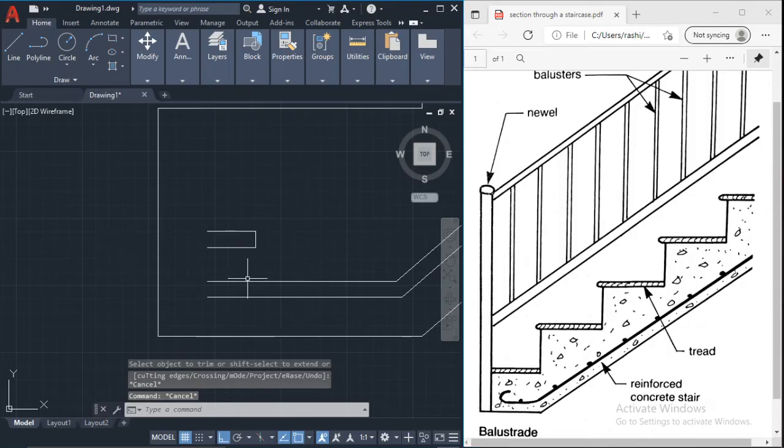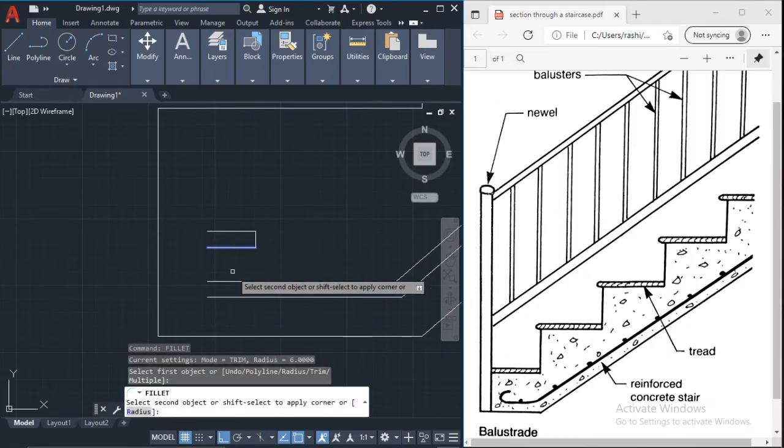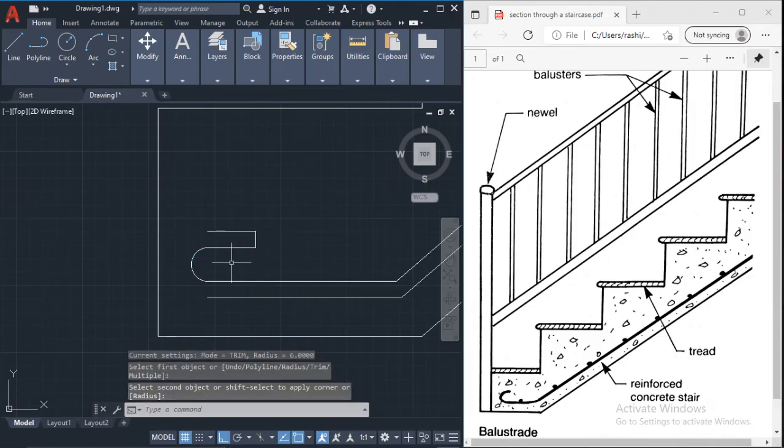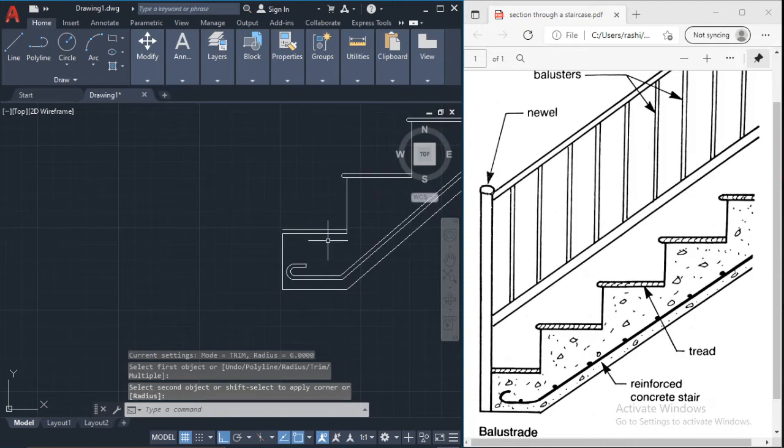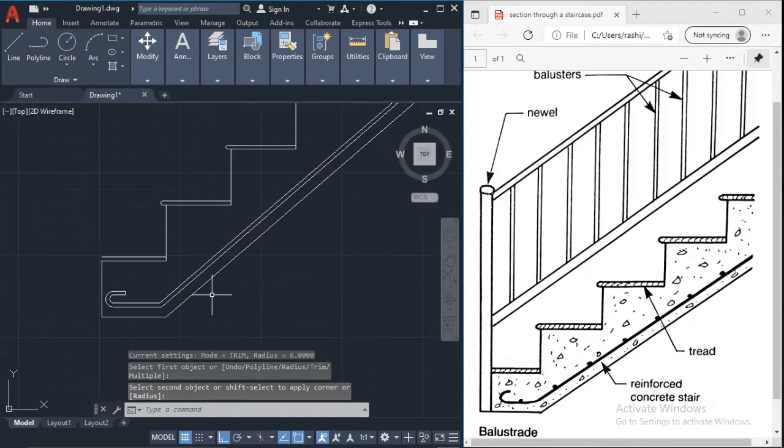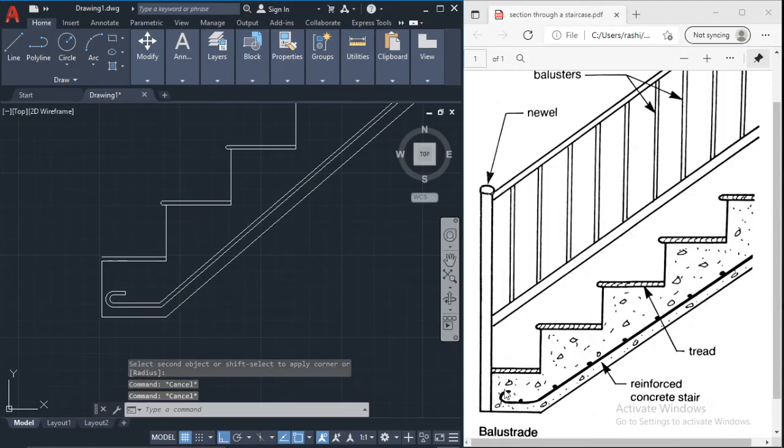Alright, so we have that. Now we can just type fillet, and we can fillet this to this like that, and then space bar and fillet here to here, and then we have the steel bar here. So we have these little round things, and all these represent our bars that are going in the next direction. They're going in a horizontal direction, going away from us, and the cross section of the rebar would look like a circle like this.